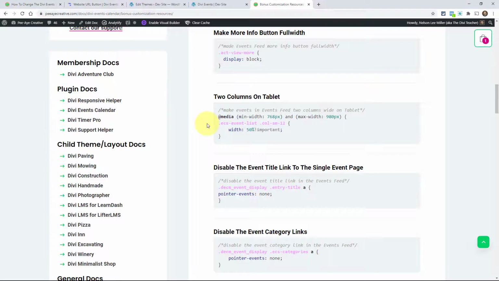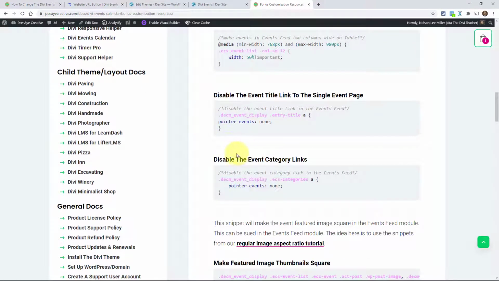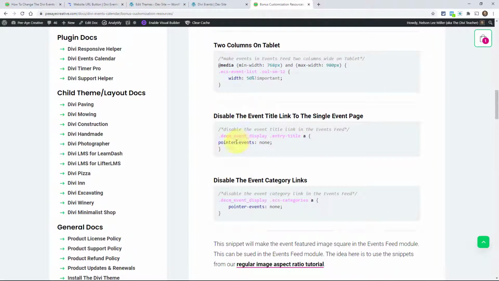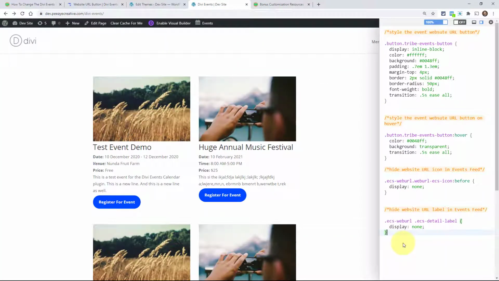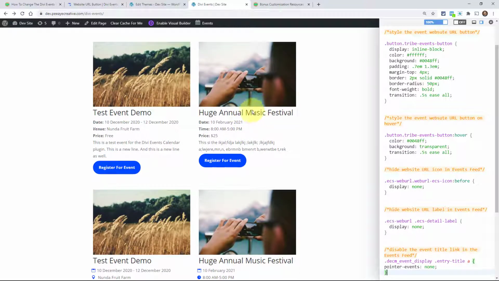Let's see. I know it's here somewhere. Disable the event title link right here. So we could put that on there as well. While we're at it, might as well do that. I could put that on the tutorial page. So now I can't click to go. Because if you didn't want them going to the single event page at all, then they couldn't click that. I'll add that to the tutorial as well.